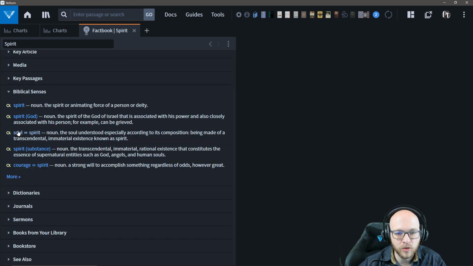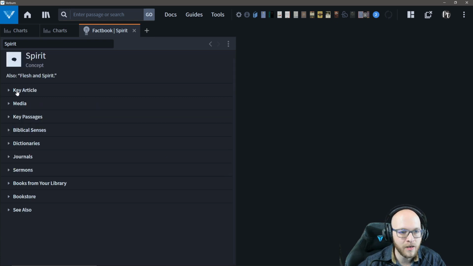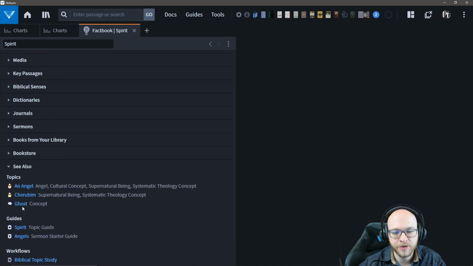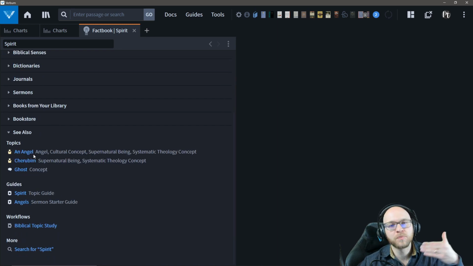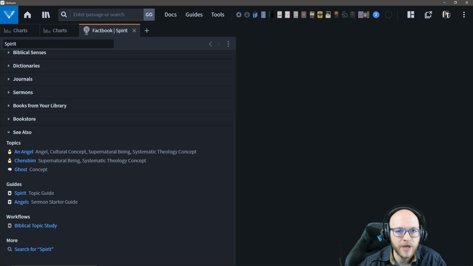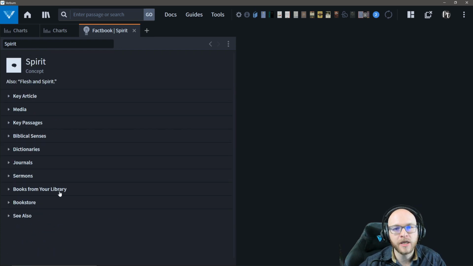In addition, you're going to have biblical senses. Senses used to be in Logos 8. Now they're called biblical senses. And you've got all of these other ideas. See also at the bottom as well is going to give you a springboard to another similar topic. So we search Spirit. Well, here we've got topics for angel, cherubim, or ghost. In addition, we can run a topic guide on the topic of Spirit, or we can run a sermon starter guide on the topic of angels, or we can start a biblical topical study on a workflow. So you've got many options here, and Fact Book is really being fleshed out a lot more so that it can be your one-stop shop.